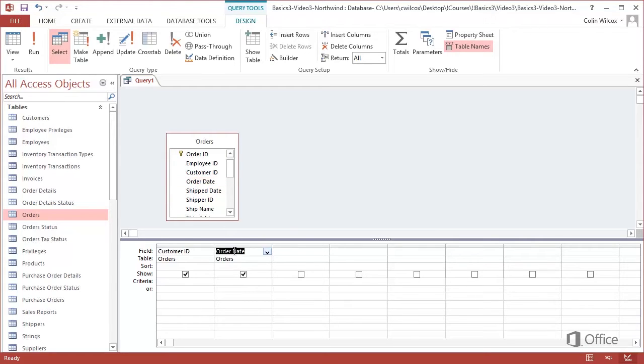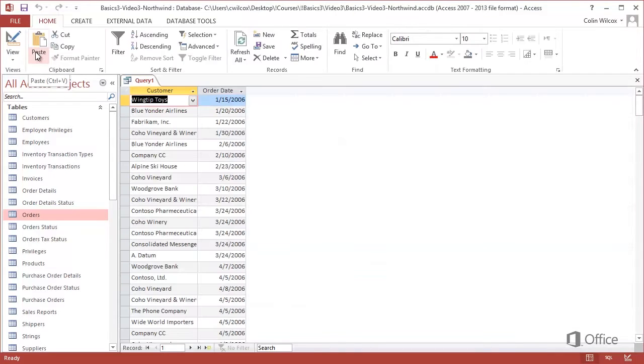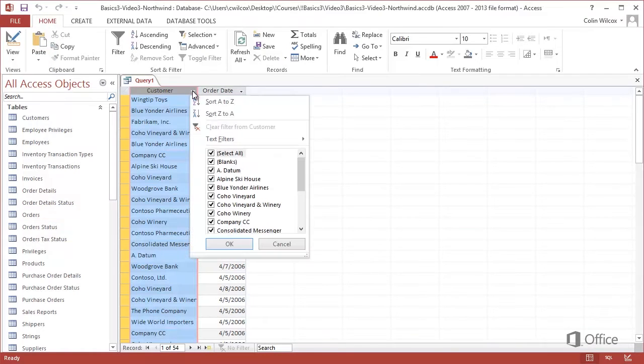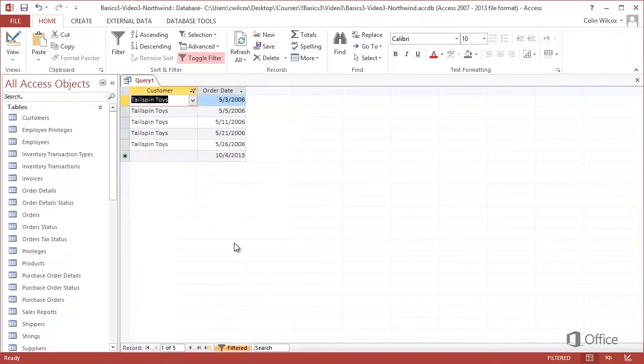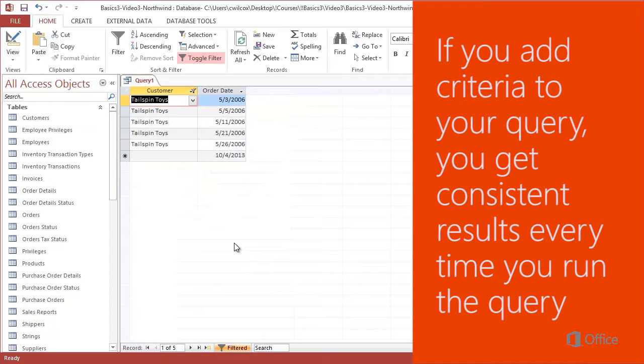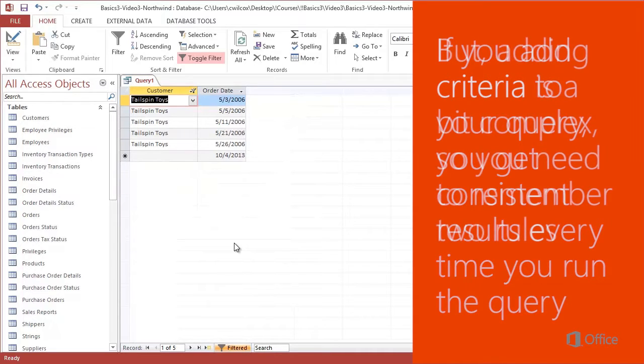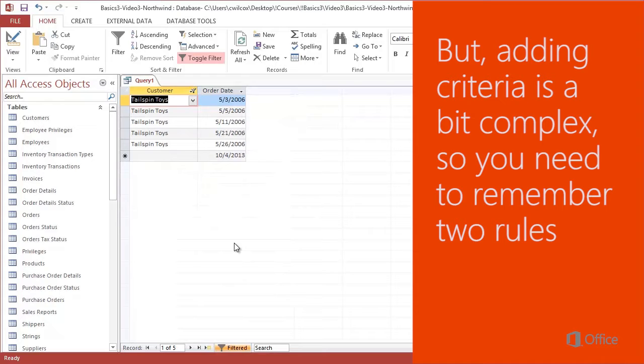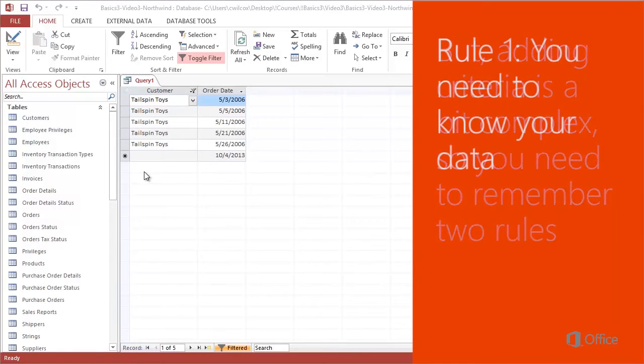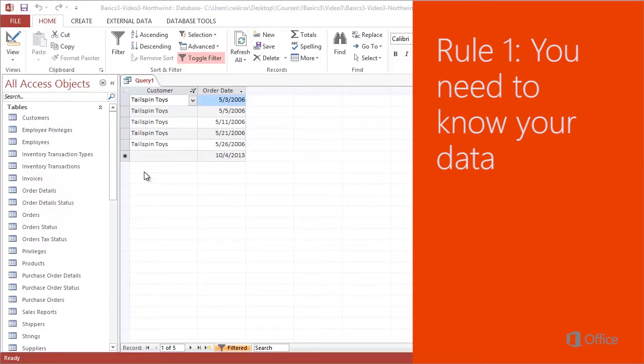So if I run the query now, you can see it returns every order for every customer, and I can use the filtering tools here to narrow the results. But if you add criteria to a query, you can get the same result every time. Thing is, adding criteria gets a little more complicated, so you need to remember a couple rules. And the first rule is, you need to know your data.